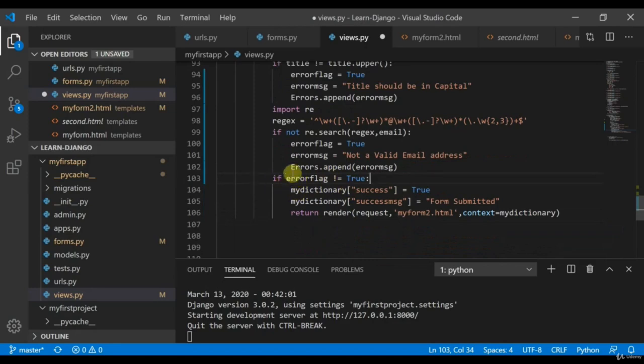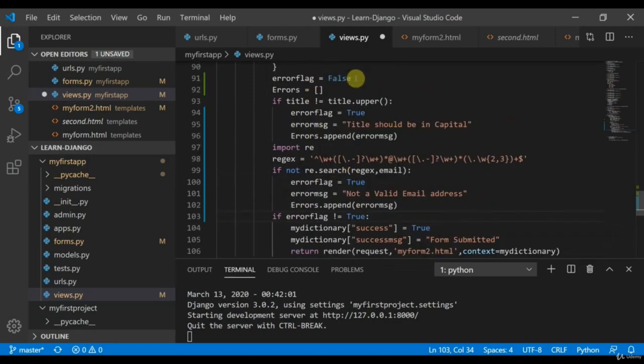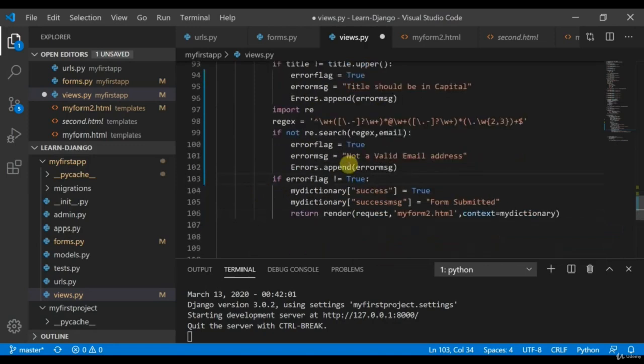To keep it easy, I'm making it in such a way that if error flag is not equal to true, meaning there was no error, then success is equal to true and success message is equal to form submitted. Okay, so now I would render this to my form2.html.